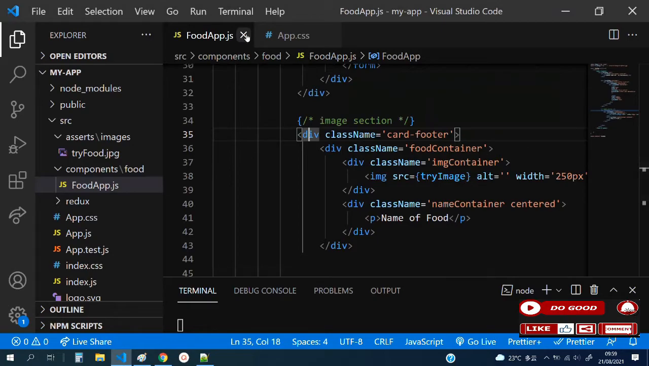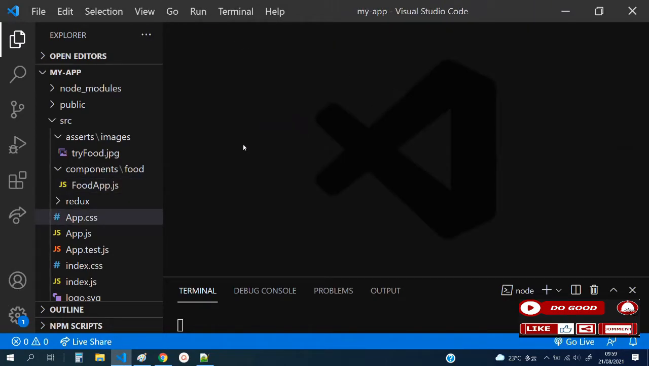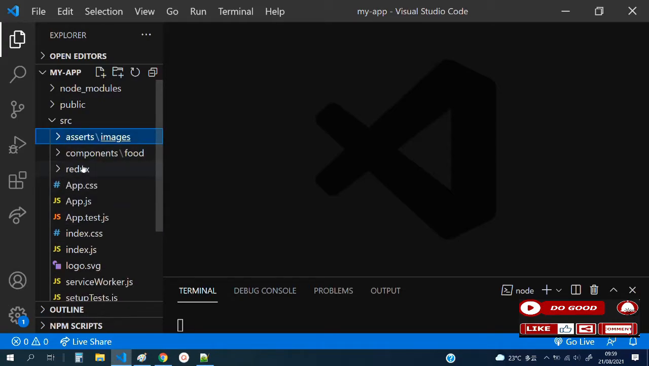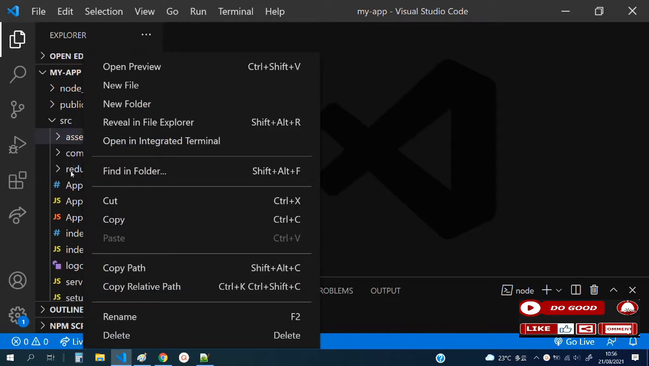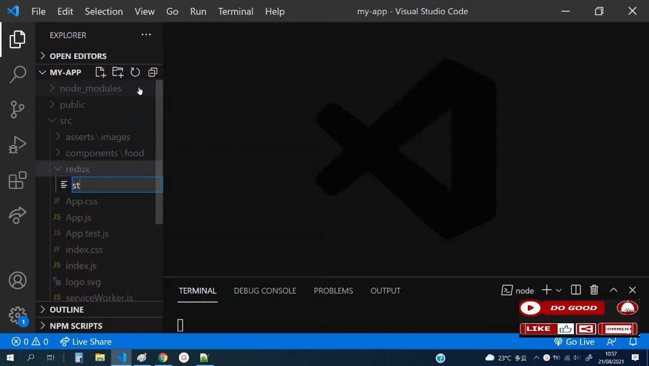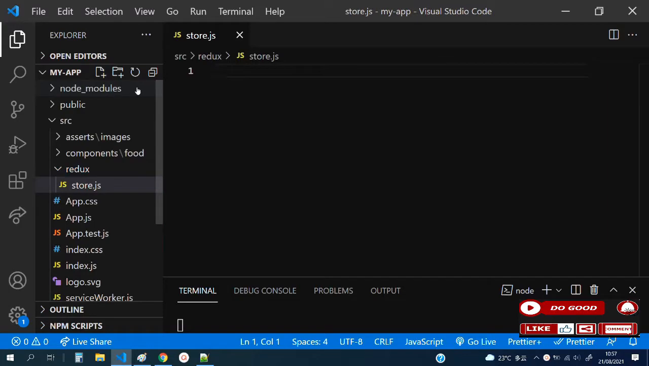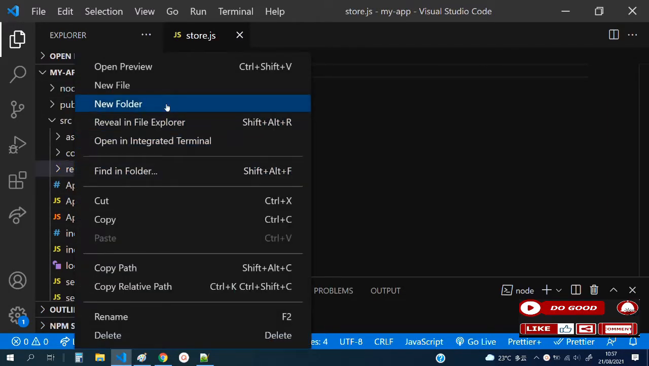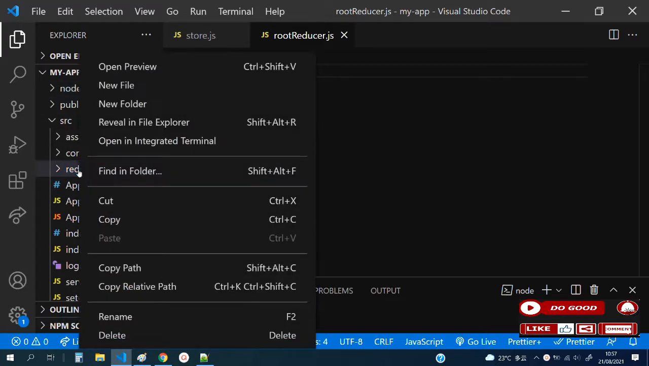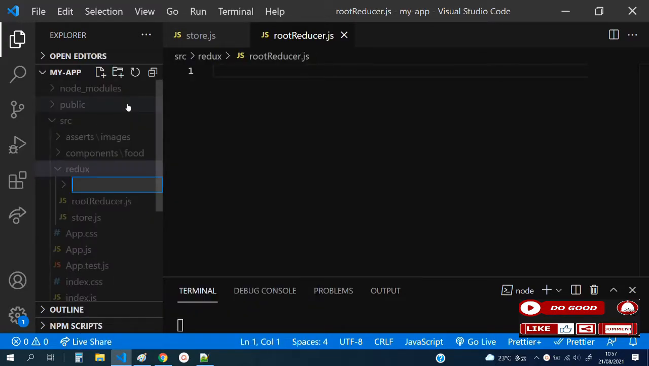To begin Redux, let's close the food. Let's close all this and go to our folder. Then begin Redux. Let's create a file in the Redux folder and call it store.js. And inside the same Redux folder, let's create another file and call it roots-reducer.js.